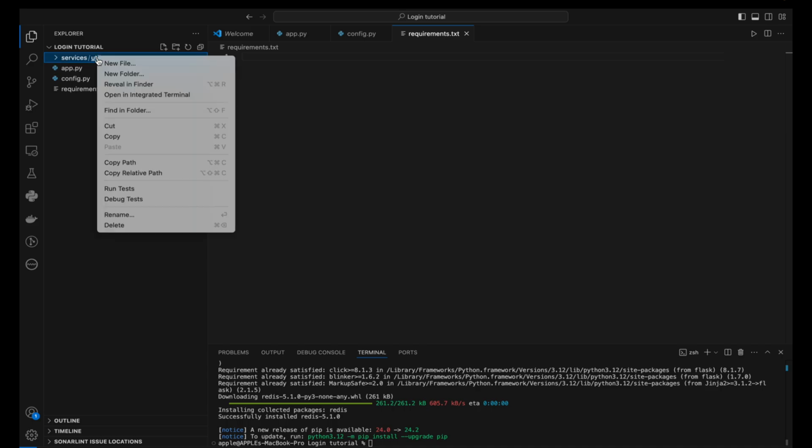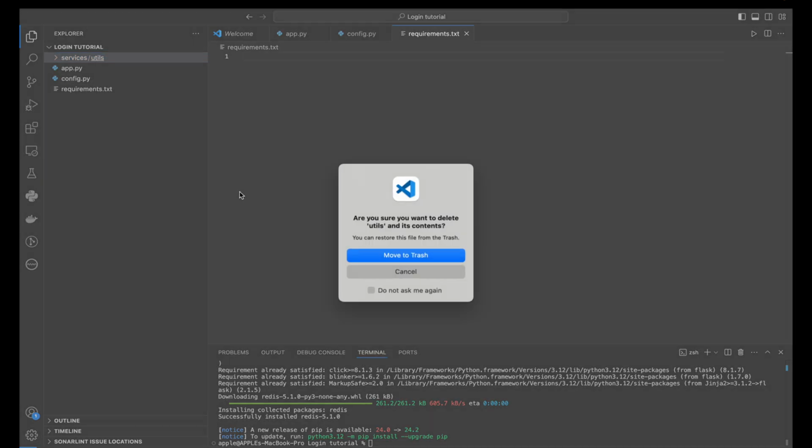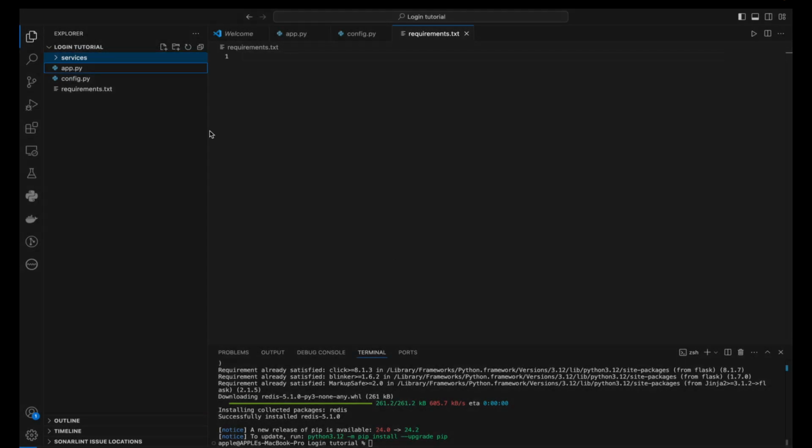There is a small mistake here, so I'm going to correct it. Yeah, utils. Okay. Then we're going to have the last one, which is the routes. So inside the routes, you're going to have a file in there. We'll name it routes.py.